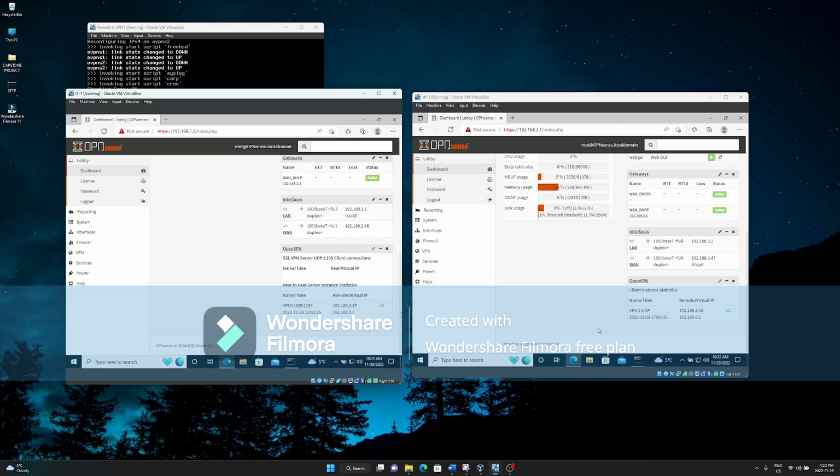Similarly, on the right hand side I can see my VPN 2, or firewall 2, is connected to firewall 1 with the remote IP 2.48, and the tunnel IP of firewall 2 is 0.2. So this is the configuration of how they are connected with each other by the interfaces. Now I will show you how I actually configure them.